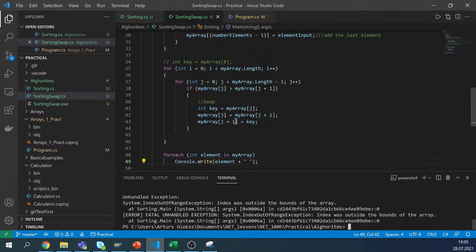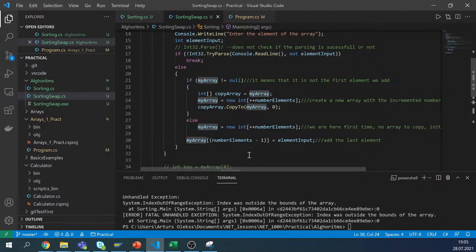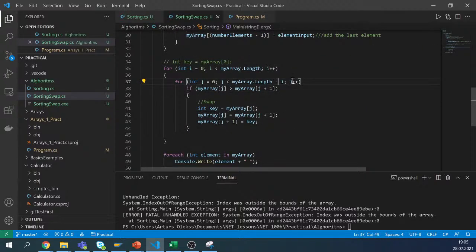Okay, so here I have the exception that the index is out of bounds of the array. So I went a little bit too far. And it says that the problem comes from which one?